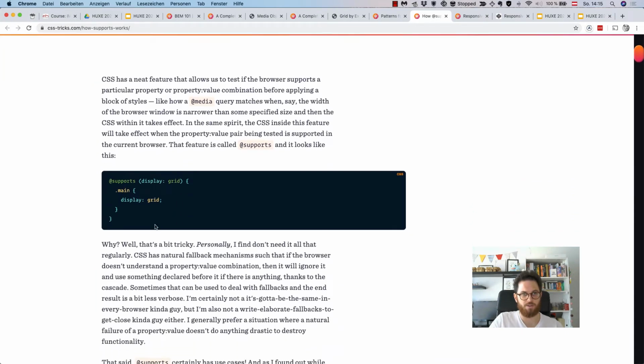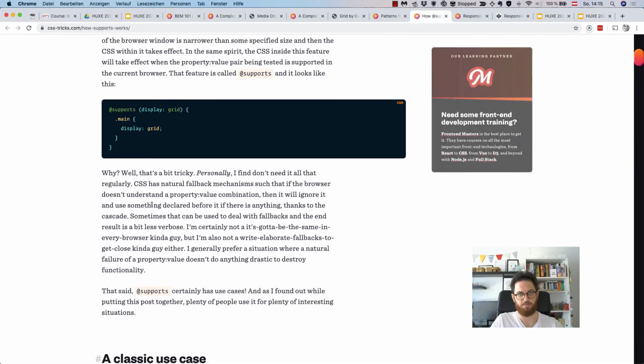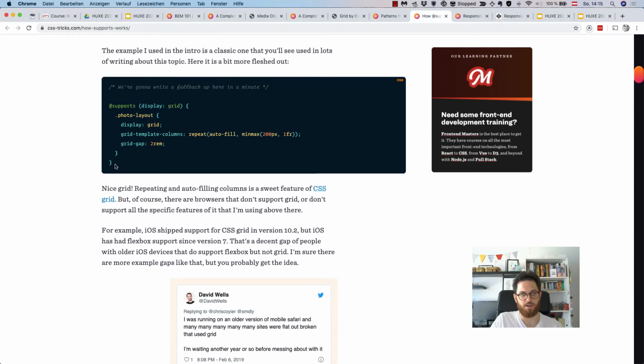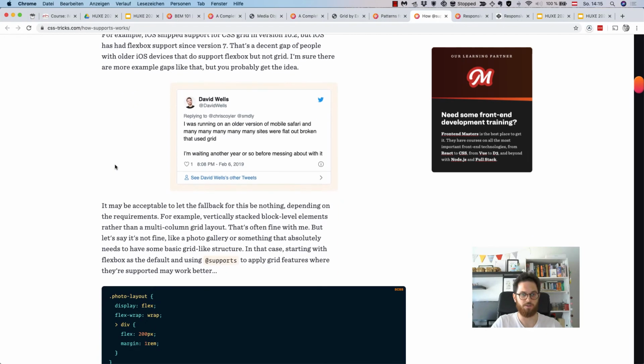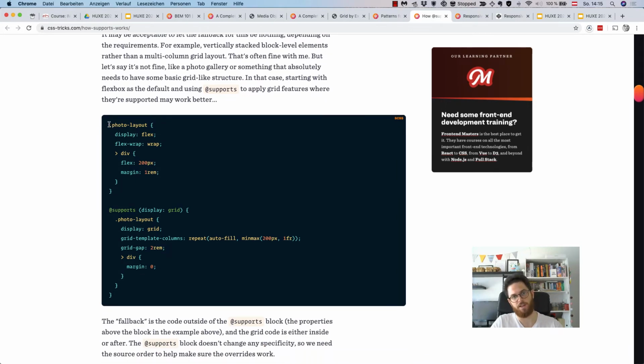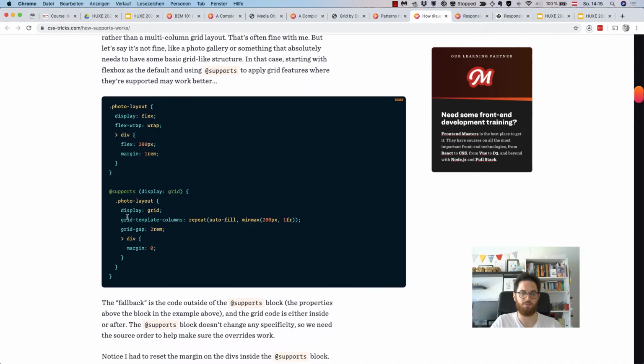The supports query is just @supports, and then you write a CSS property. If the browser supports this feature and understands this property, you can do some styling. A classic use case would be to write a layout that works in all the browsers, and if the browser supports grid, you can do a grid layout, which is done here. So here you have a layout with a flexbox, and if the browser supports grid, it's replaced with a layout with grid. This is cool.